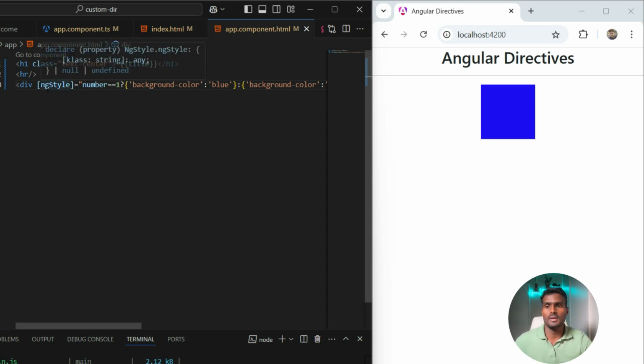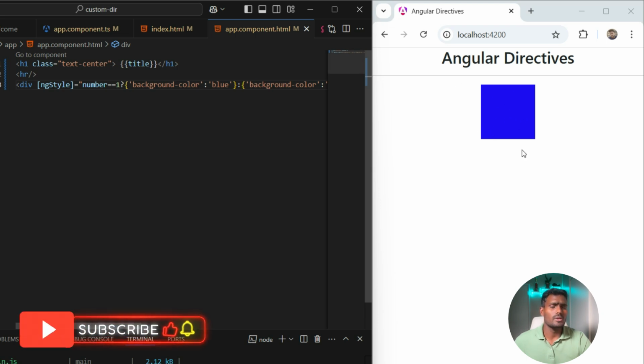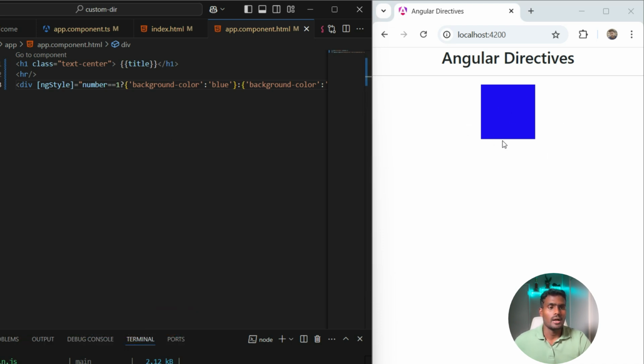And similarly, you can apply different CSS classes similar to this. You can create a class and then say you condition. Based on the condition, you can provide what CSS class needs to be applied on top of your HTML element, right? Okay, so I think this is clear on the attribute directives.